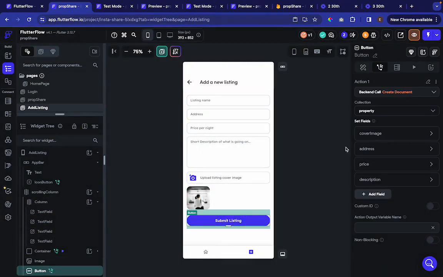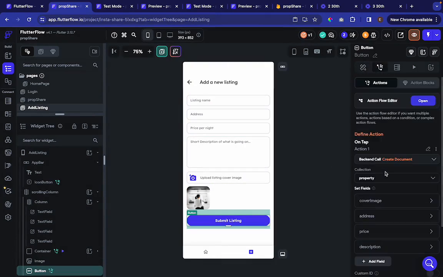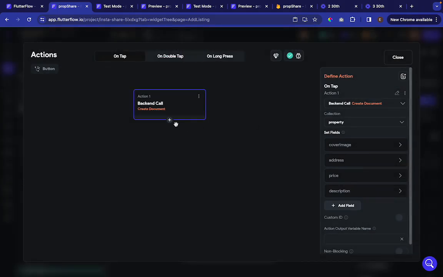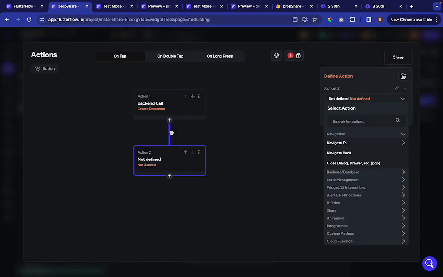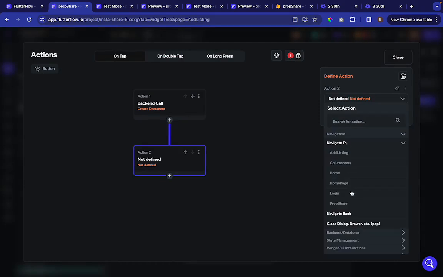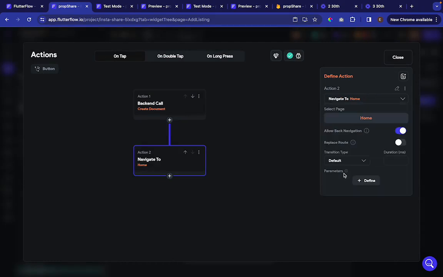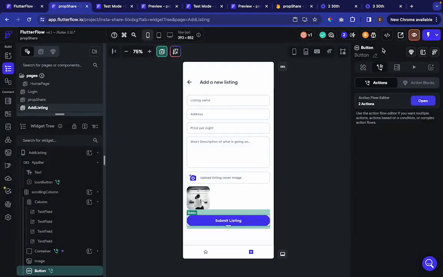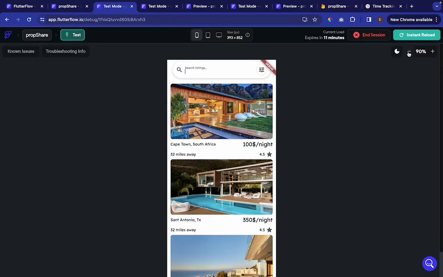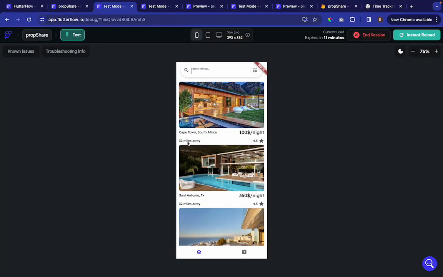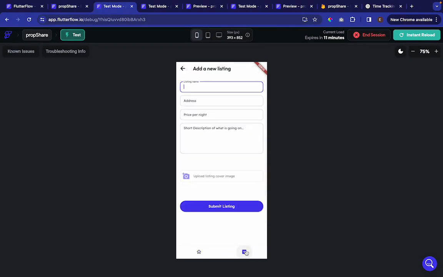Lastly, once you have created the document, we want to add one more action. So we're going to go here and then open action flow and say, after created, just navigate to the home page so that you can see what you have created. To home. Great. Let's preview this. Good. So we are home. And once we press on this icon here, it's going to take us to the ads listing.